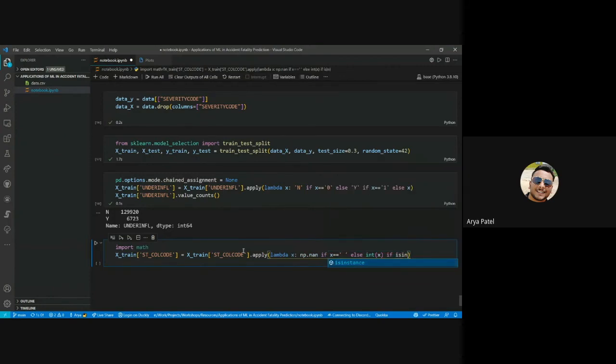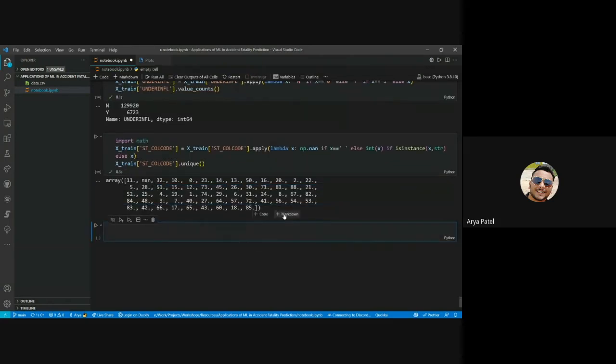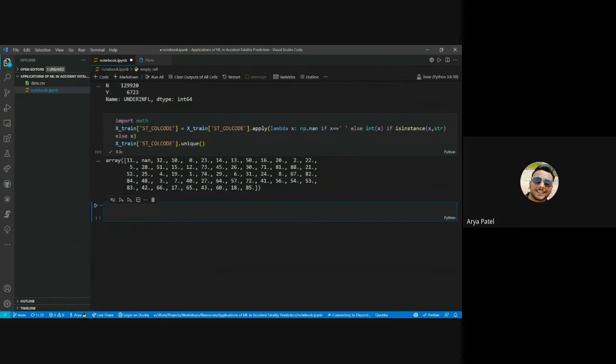That is it. And next part is, isinstance, as I've told, isinstance or isin are built-in functions by Python itself. So isinstance x comma str. Let's say it is a string, then else x. And now we'll again check for the unique values so that we make sure that we don't actually have false values in it. Yes, so we haven't missed out any values.